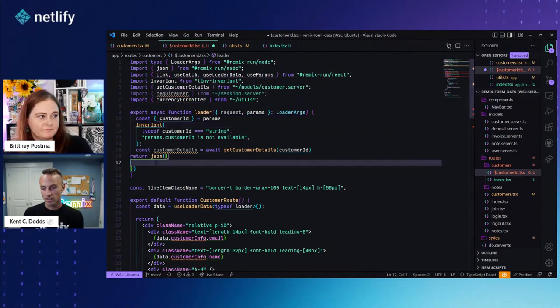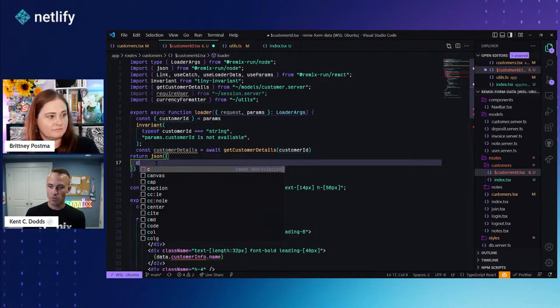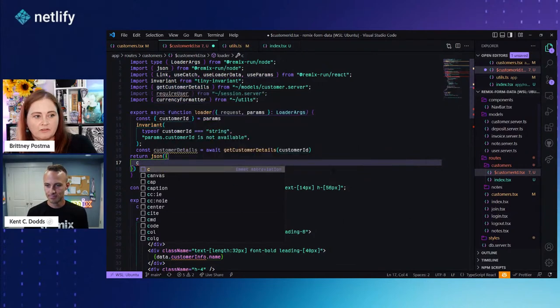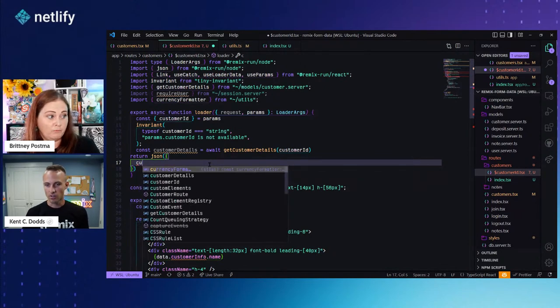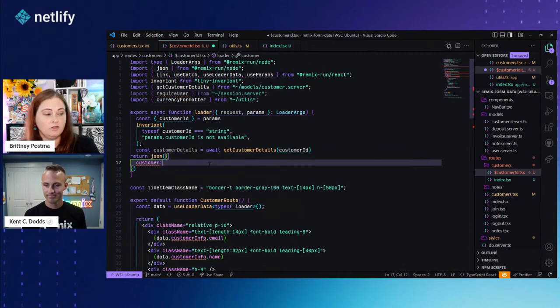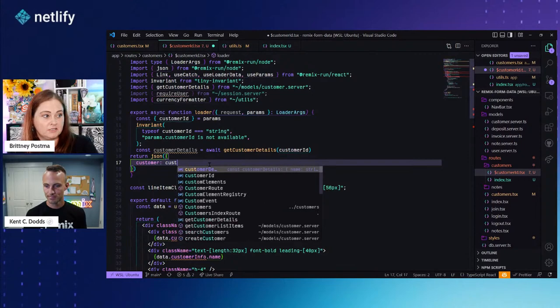All right. So now we've got the customer details. And for people watching, that get customer details is all implementation detail stuff. Nothing to do with Remix. We're just calling Supabase and saying, hey, go get me the details for this customer. So it's actually just running in one of those server files, like just JavaScript, right? Yep, exactly. So yeah, we just need to return this as JSON. So we need to call it customer, and then we need to pass the customer details.